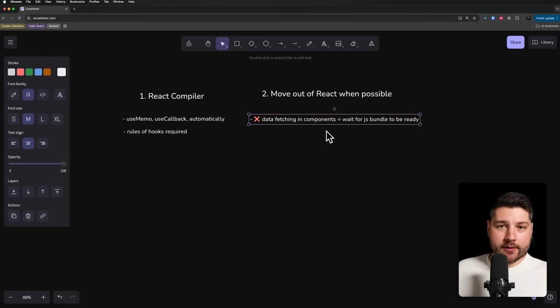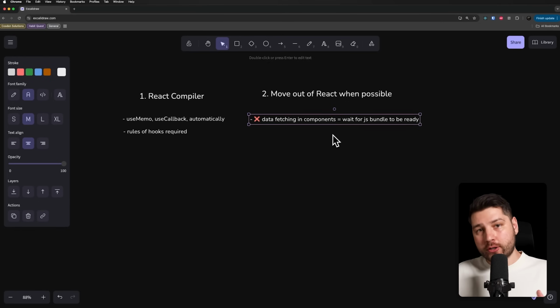Now, how do you avoid this? How do you make this much more performant? Well, you would use a navigation library or a framework if applicable. If you're using a framework, use a framework. If you're using a navigation library, use a navigation library.